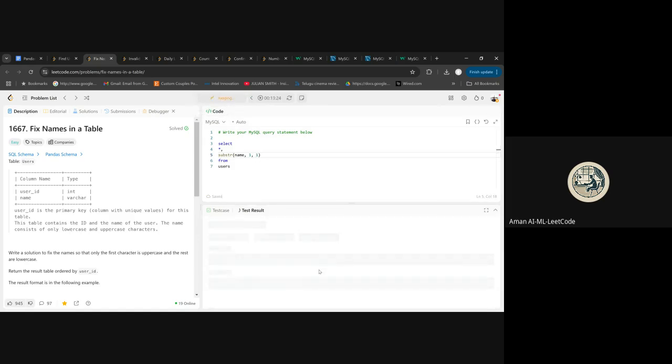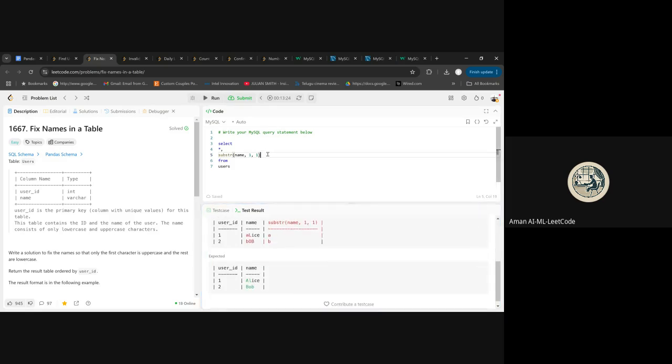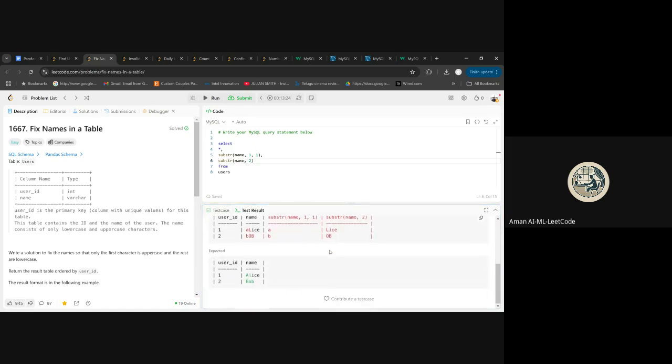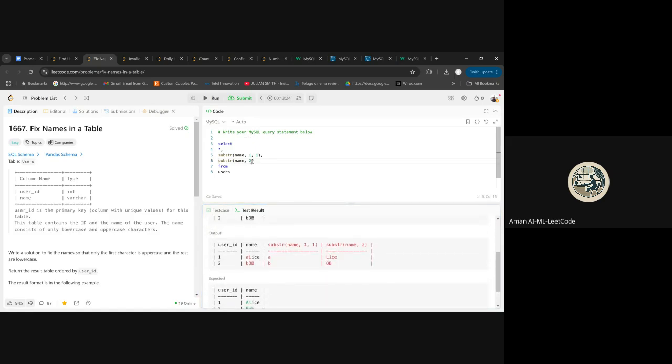Okay, so let's take the first character. First character आ गया अभी हमारे पास में. Alright, now let's take the rest of the string. Second character. Okay, second character, and let's not give anything. Let's see if this works. Okay, we got the second character, and we just told it to take the second character and all the way to the end.